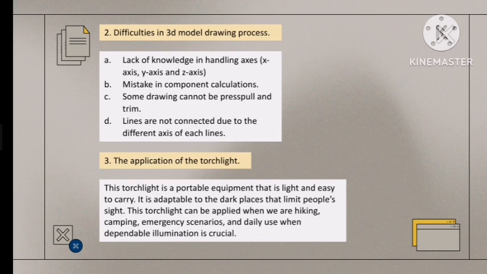3. Application of the torchlight. The torchlight is portable equipment that is light and easy to carry. It is adapted to dark places that limit people's sight. The torchlight can be applied when we are hiking, camping, in emergency scenarios, and for daily use when dependable illumination is crucial.